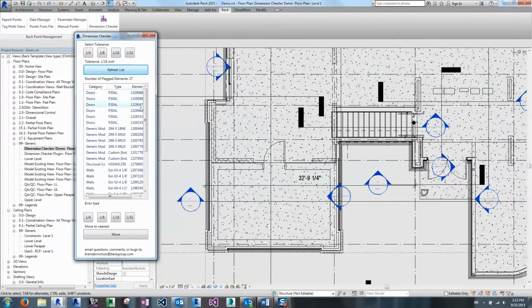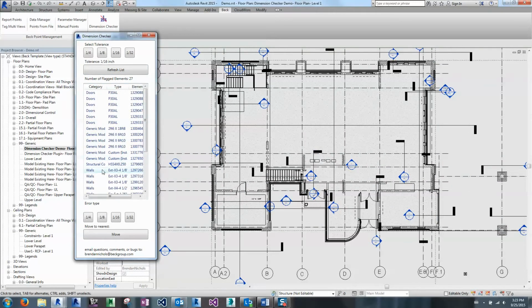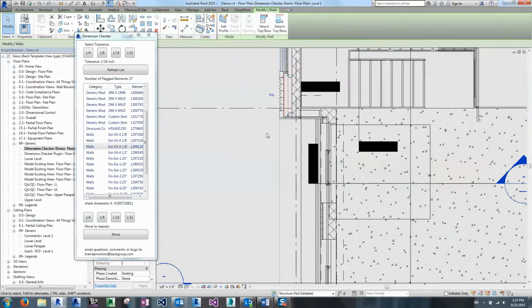In this view we have 27 elements selected or flagged. So let's look at some of these. Here we go, we have some exterior walls down here, some finished walls. Sure, so there's a good one up here. Yeah, let's look at this one.